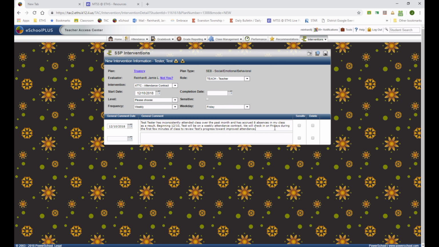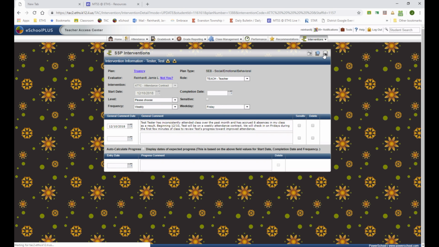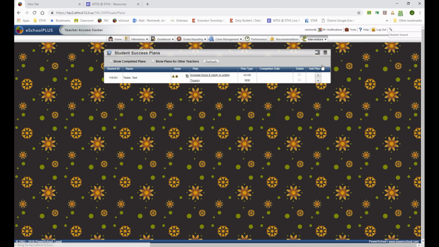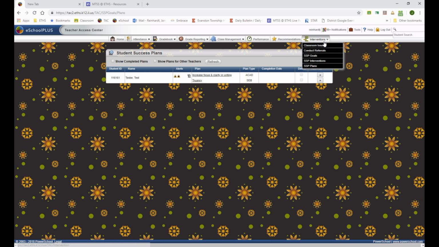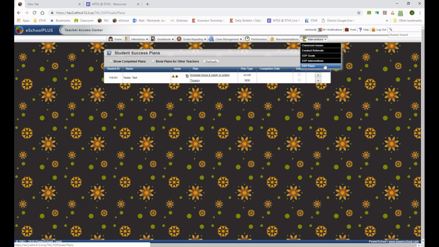To view the Student Success Plan you just created, go back to the Interventions drop-down menu in the navigation bar across the top of the TAC screen and choose SSP Plans. In this screen, you will see a list of all students for whom you have created a plan and whose plan is still active. If in the future you would like to add a plan for a student for whom you have already created a plan, navigate to the SSP Plans page and click the plus sign in the Add Plan column for the desired student.